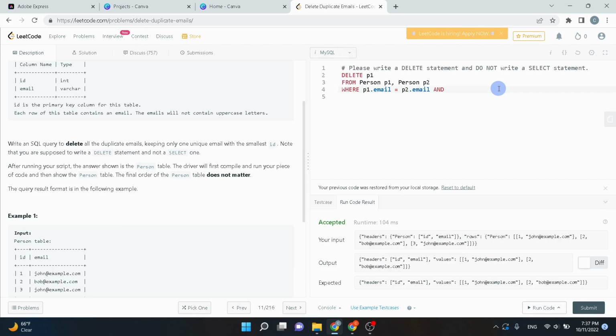So for the second part of this where statement, we're going to do p1.id, and then if it's greater than p2.id, saying that the previous row, the ID is greater, then we want to get rid of that row. And that's just because we're using this P1 here. If we were to be using the P2, we would flip that sign around so that we would be getting rid of the opposite.